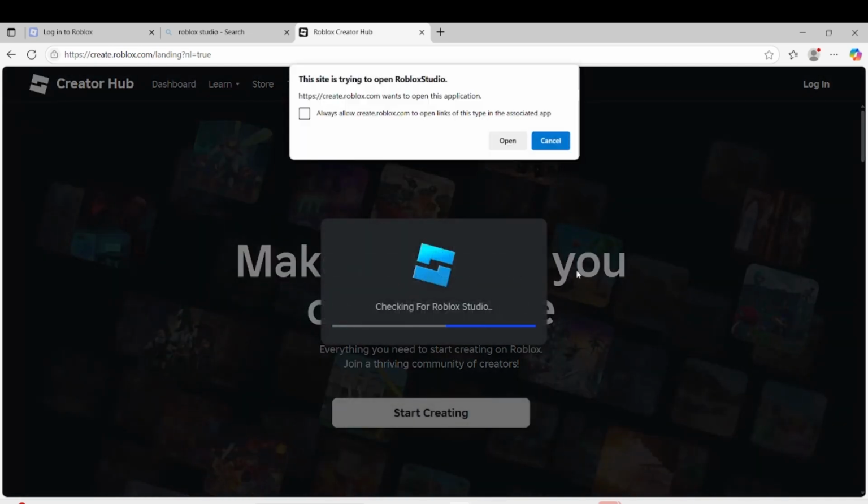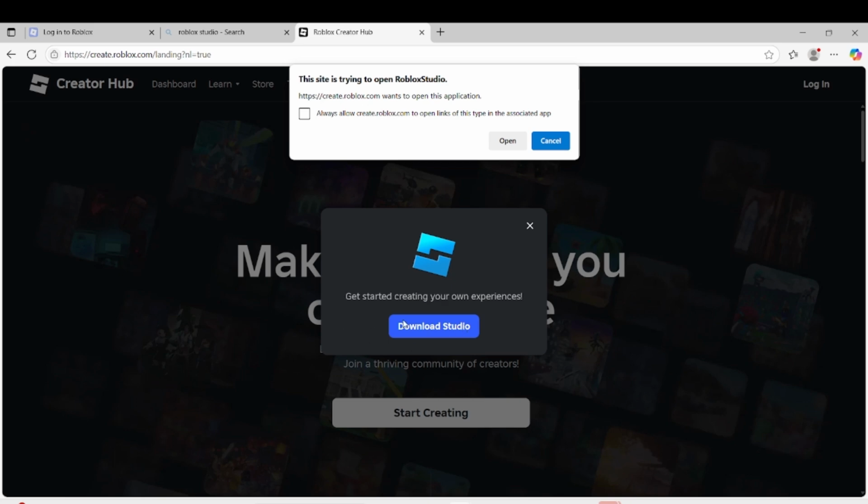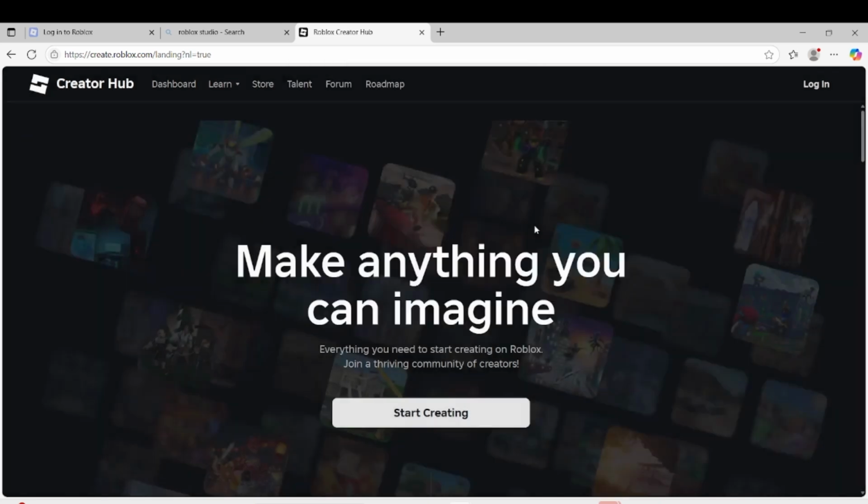So in order for you to download the application of Roblox Studio, you just need to click Start Creating. It will give you the link of the Roblox Studio application on how to download it. So you just need to click here. Unlike me, I already have Roblox Studio. So let's say you already downloaded Roblox Studio and you want to move forward. You only need to log in to your account.